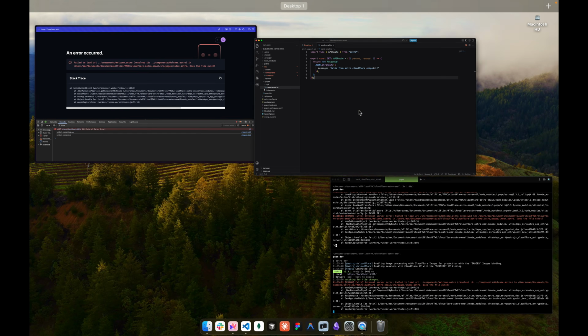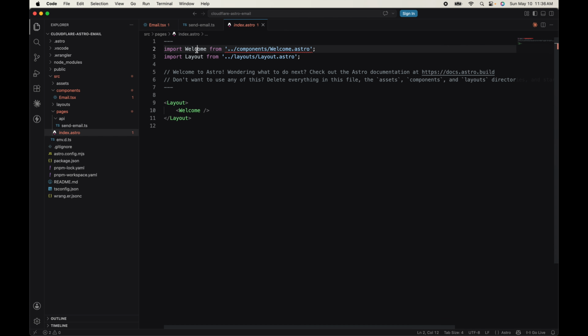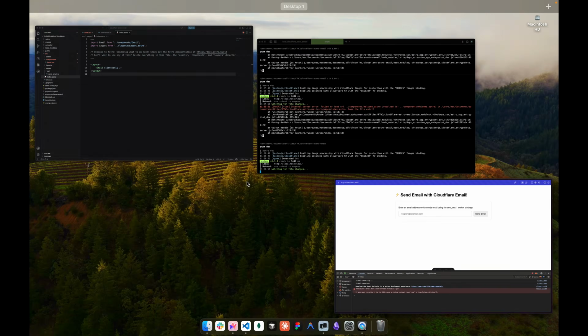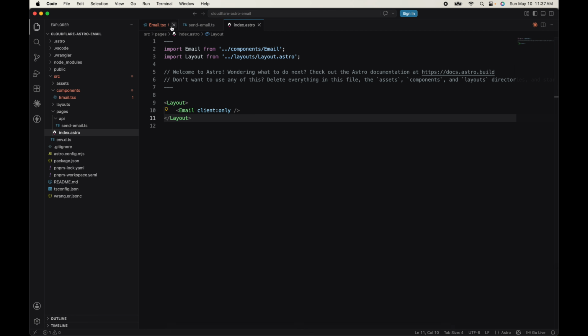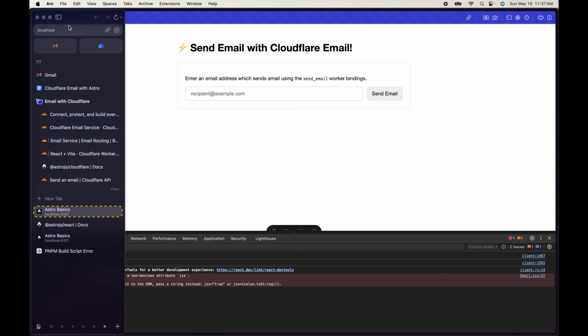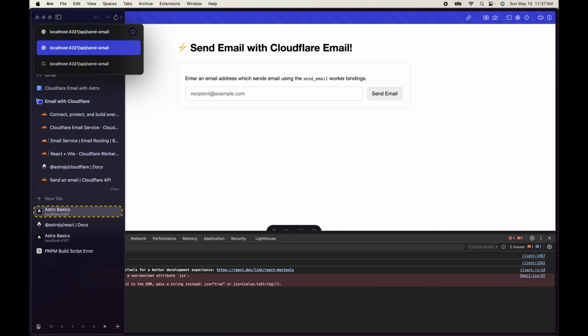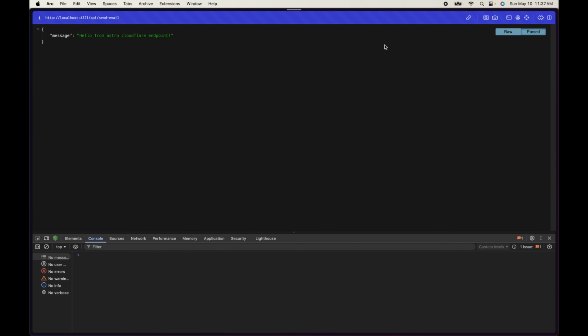Okay, it looks like I forgot to rename this particular file to email. Okay, let's go ahead and test our endpoint, which is the GET request inside of our browser. So inside here we can go to /API/send email and hit enter, and we can see "hello from our Astro Cloudflare endpoint", which means our Cloudflare API endpoint is working well.